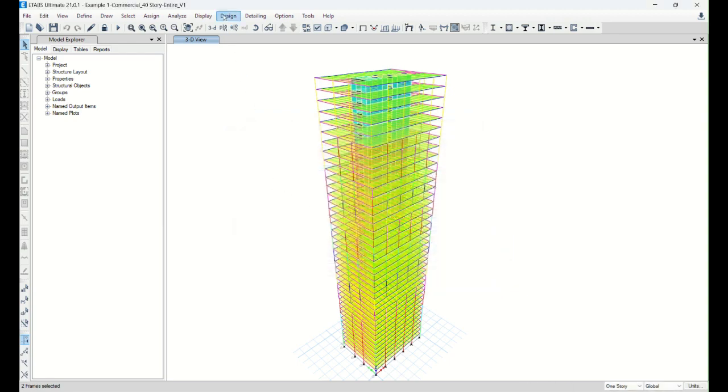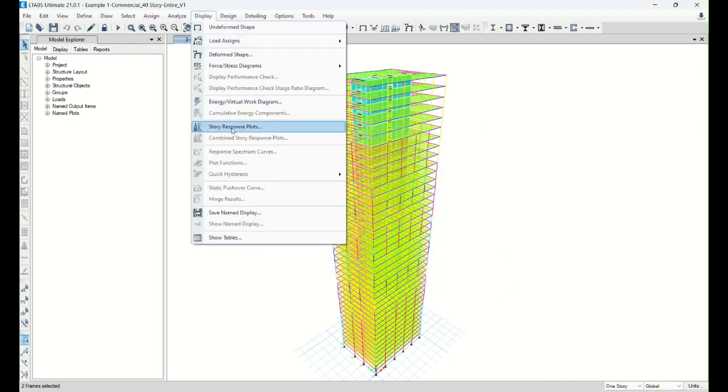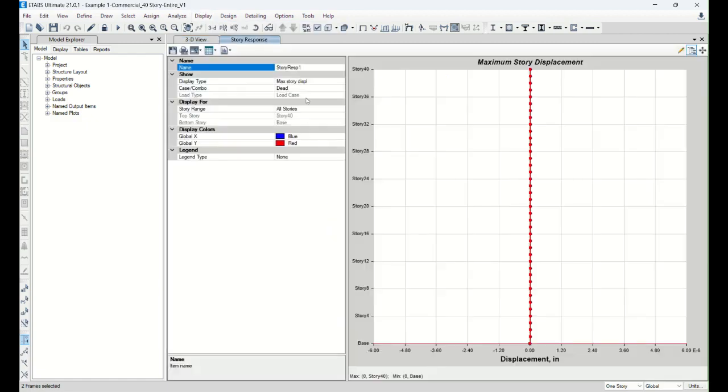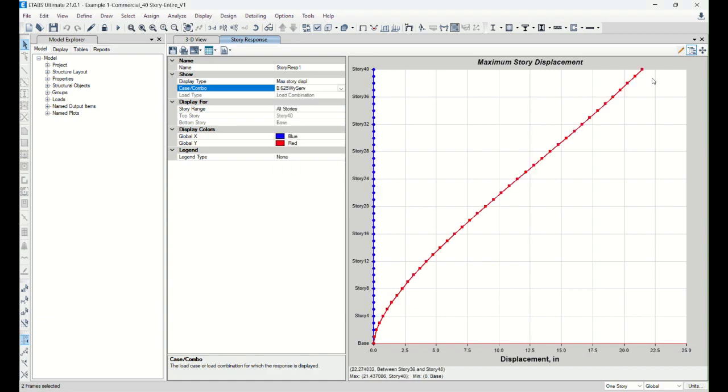So I'm going to open the display story response plot and maximum story drift, but I'm going to change to wind Y. I think at the end of the last video I showed you the current model, where we had deflections at the top of almost 21 inches. Our goal is total height divided by 400, which I think is about 16 inches. So we do need more lateral stiffness.